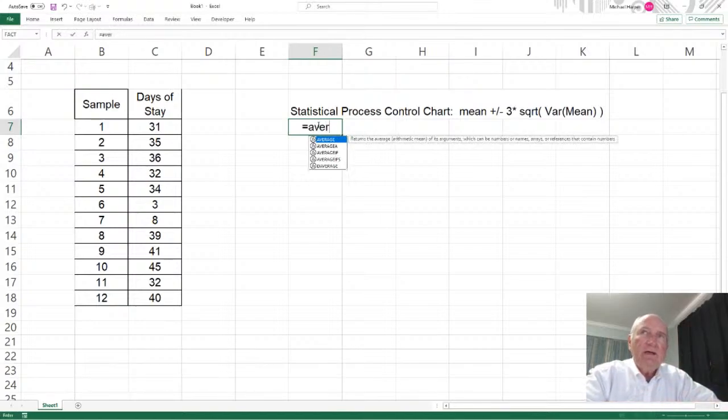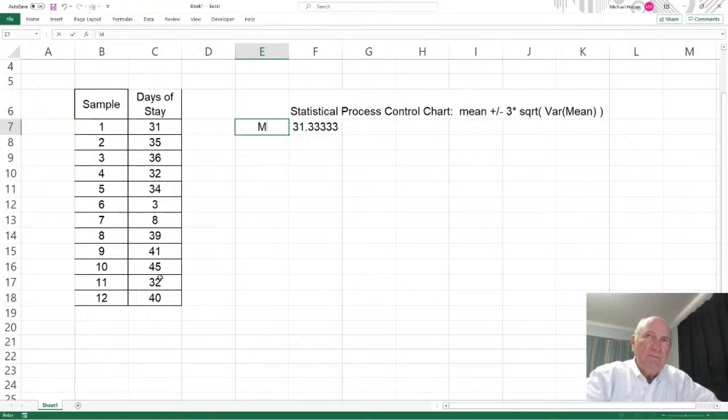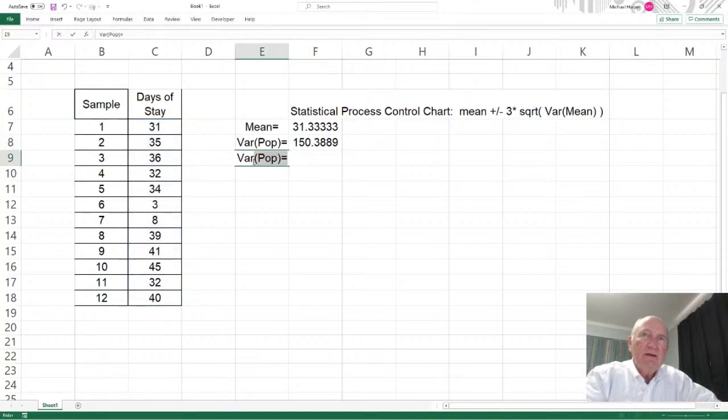Take the mean. The average is the same as the mean. Highlight all these things. Return. Okay, that's my mean. Then I want the variance, but I want the population variance, equals VAR.P, and then you take it all. There you go. Then I want the variance of the mean, because this is a variance of one random variable. The variance of the mean is for all 12. That's going to equal the variance divided by the sample size, which is 12. I mean the population, which is 12. And there it is.